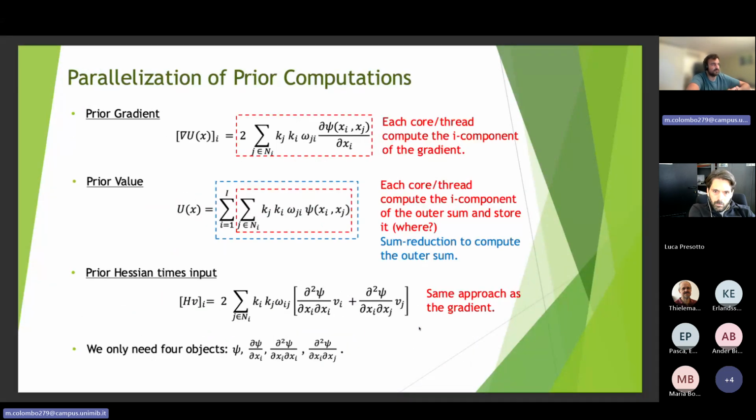So what kind of computation do we need regarding priors in image reconstruction? Well, we need the value, the gradient, for example, and the action sometimes. So this is just a few of the computations involved during image reconstruction. We will start with the gradient because it's conceptually easier to parallelize. So this is the analytical formula of the gradient, the first one. As you can see, we don't have the outer summation anymore, and each component of the gradient is given by a sum over the neighborhood, basically.